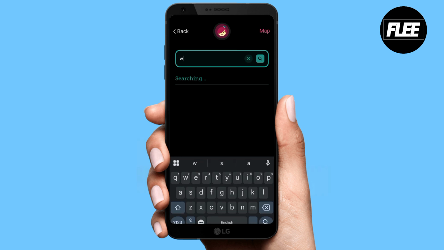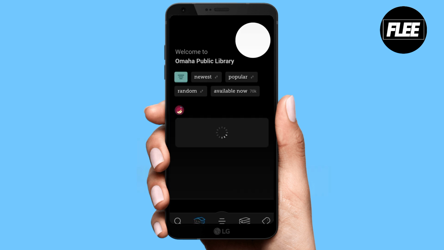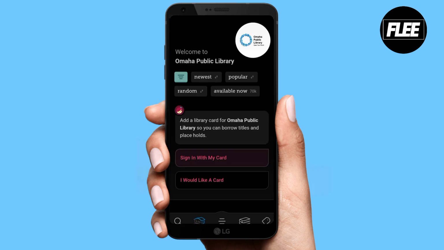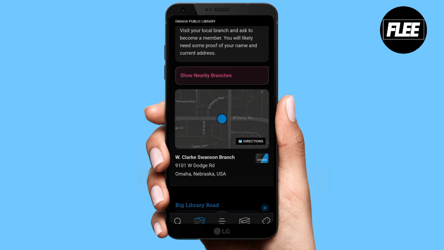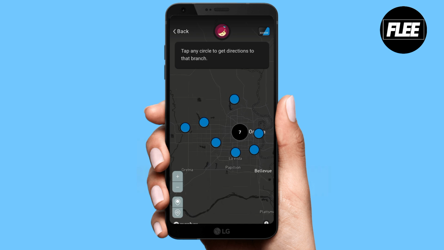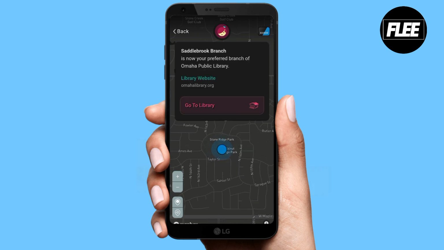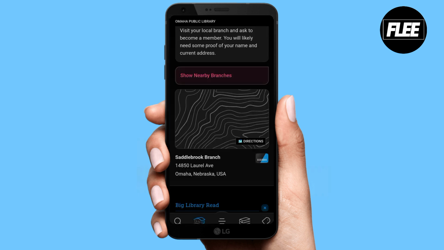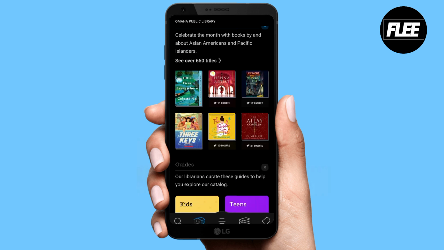Let me just search a random library from here. I will click on a library, and then I would like a card option. You can click on show nearby branches, and then you can simply select a branch that you would like. I'm going to do this one. This is my branch. When you get your library, you can simply link it from there, and then you can read all the titles regarding that.